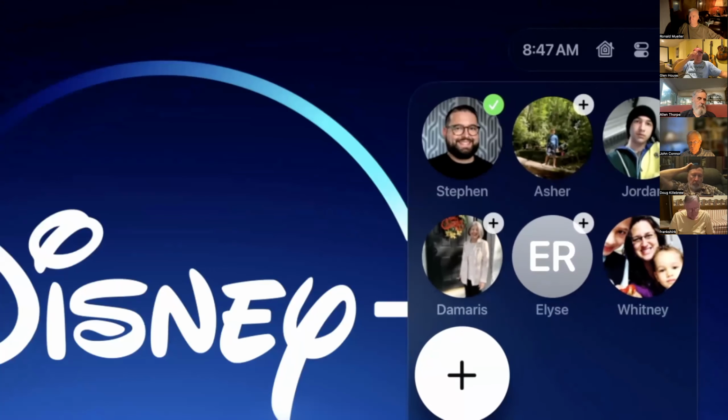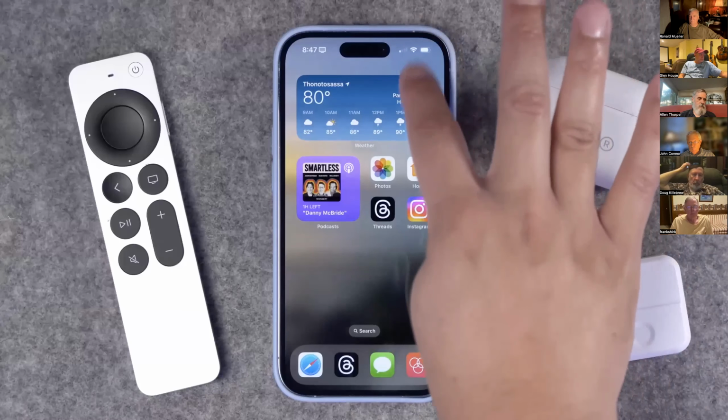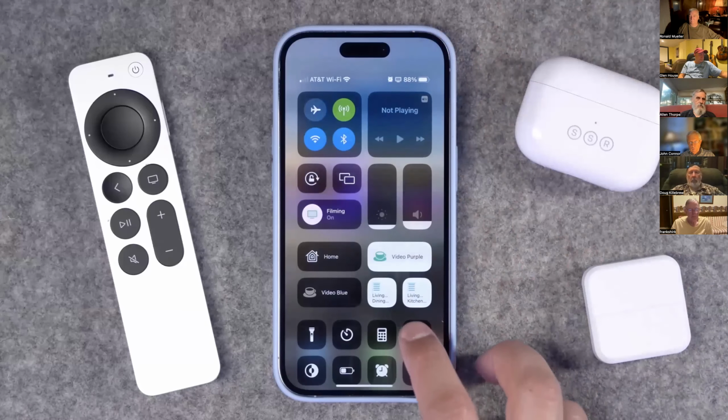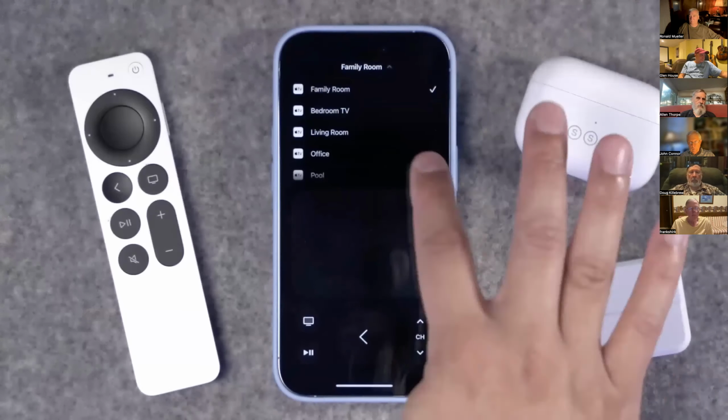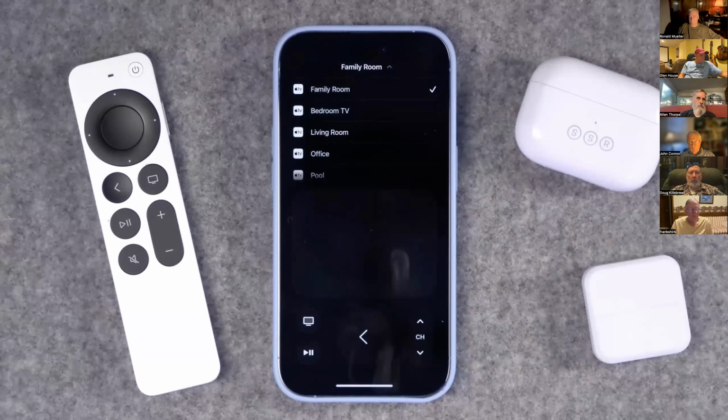You can add a user with this plus button. And another cool feature in tvOS 17 is if someone goes to Control Center on their iPhone, accesses the Apple TV remote app, and then selects this Apple TV, it will automatically switch to their profile because it's their device that's starting to control it.